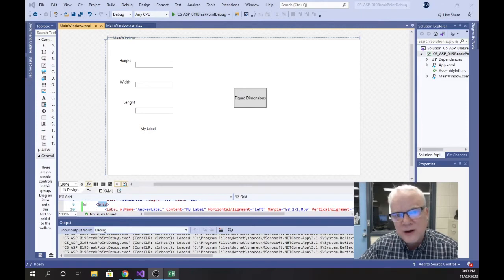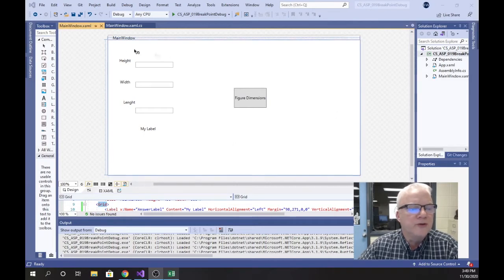And then the other kind of error is a logic error, an error in what we're doing in our code. For example, I have a little program that I've just put together here. There are three text boxes, which I've labeled height, width, and length, like we're trying to figure the dimensions of a cube. Then I've got a button that says figure dimensions, and a label here.